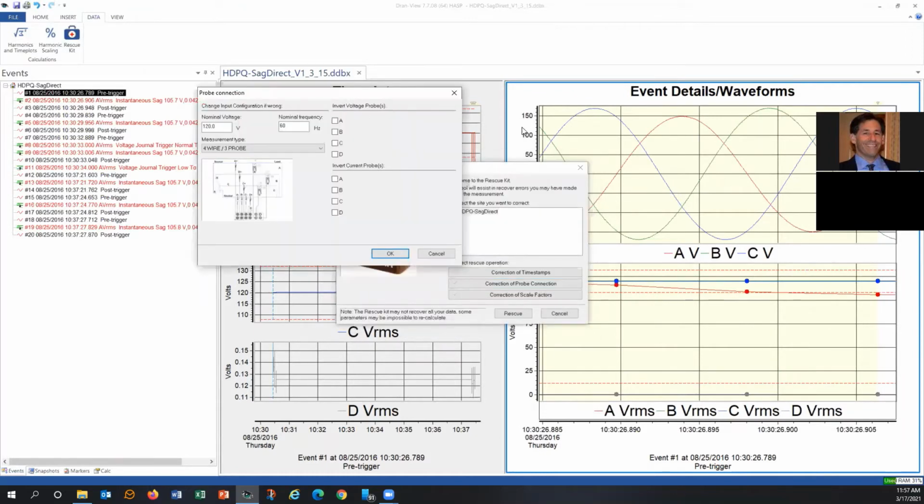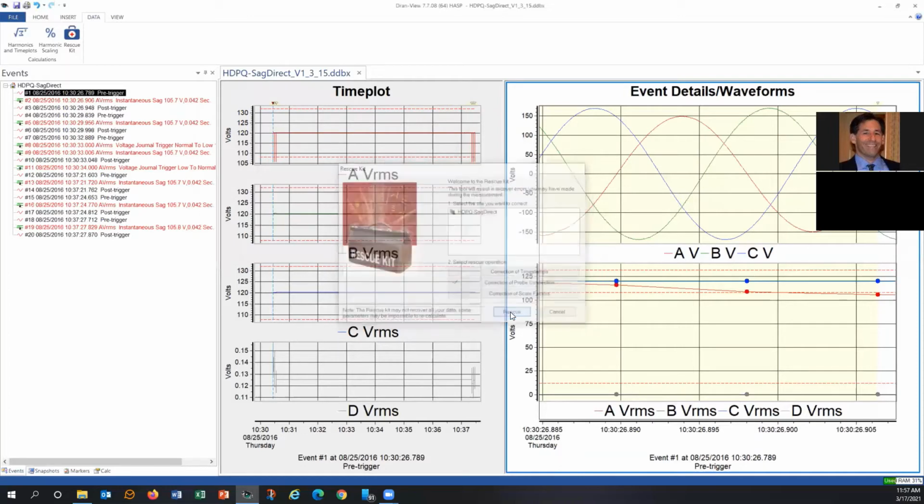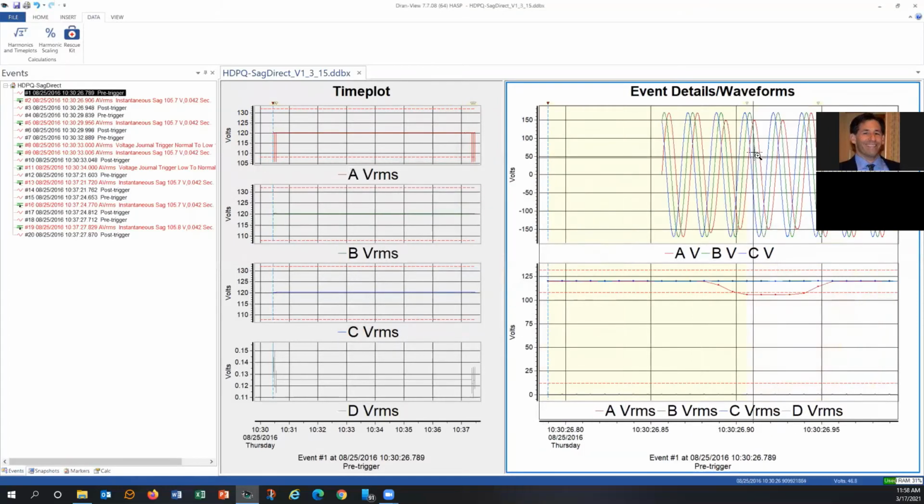And let's say I accidentally flip the current probe. Well, actually I'm looking at voltage over here. So maybe I inverted the connection of my voltage on channel B. So if I click B, and B is the green one over here, if you look, and then I select OK, and I select rescue, you can see my B CT has now flipped.